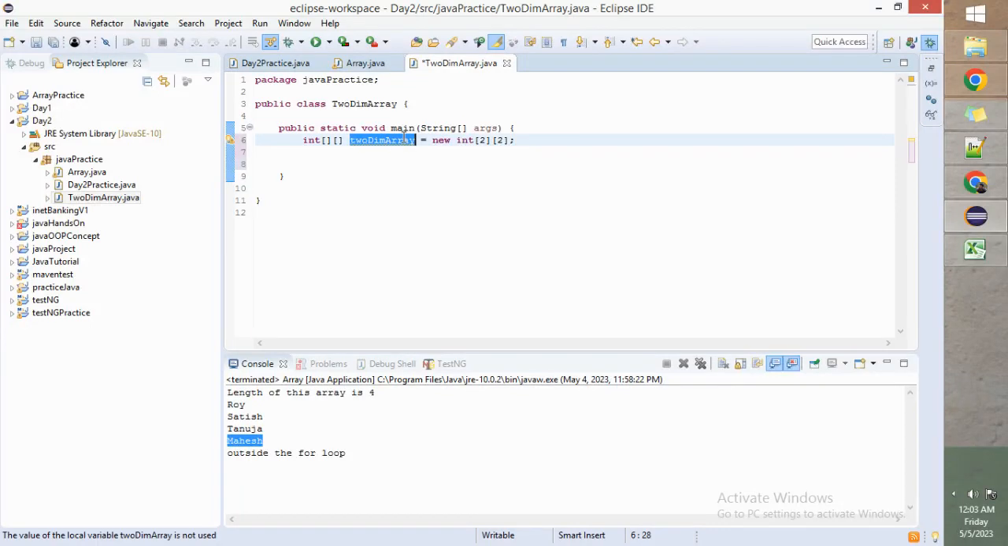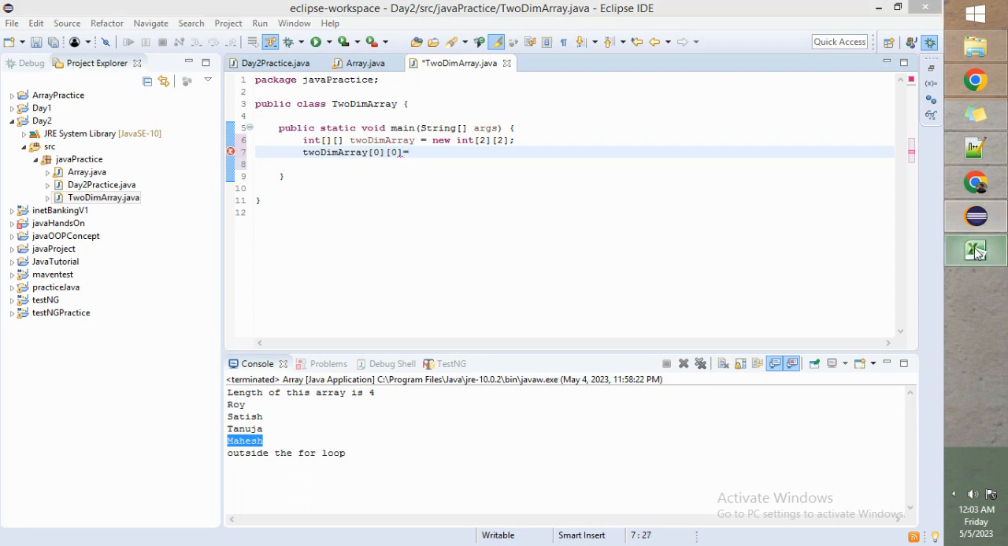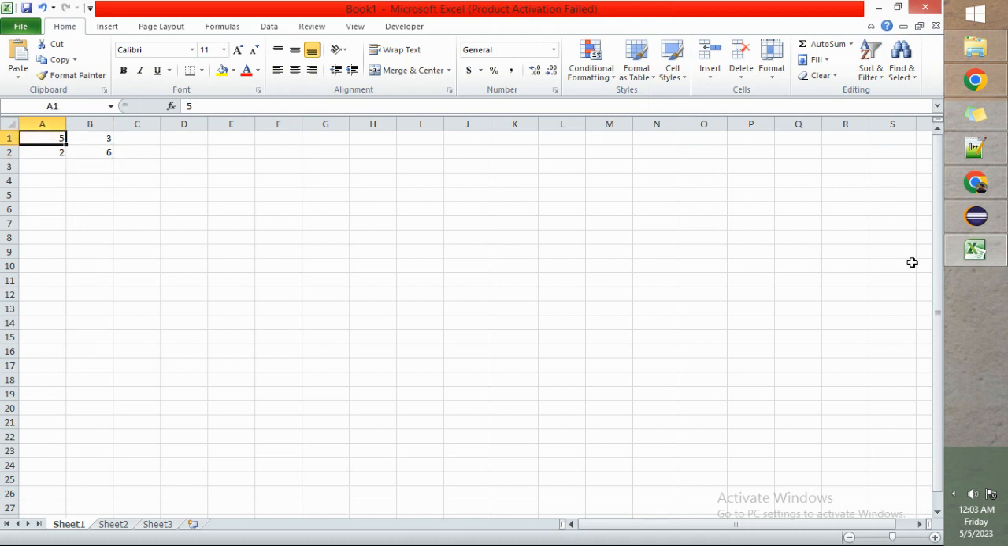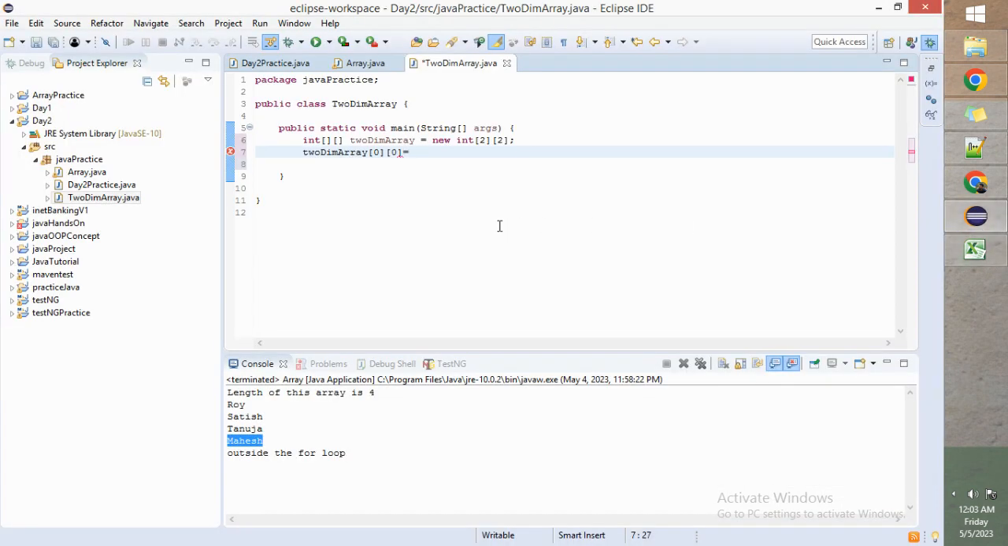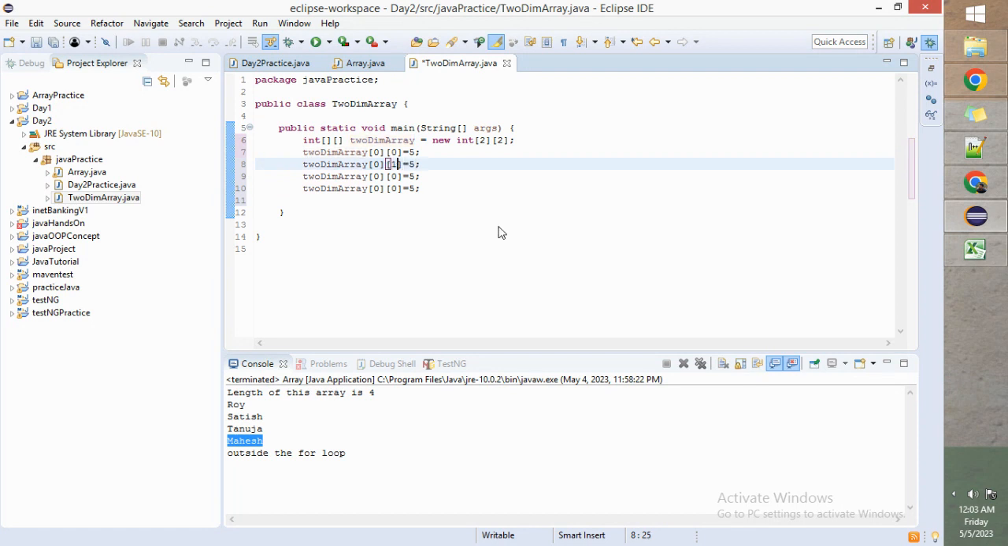So now I have created this integer array variable, which is two-dimensional, which has two rows and two columns. So now how do I initialize it? I will say twoDimArray, zeroth row and zeroth column should have the value as, let's say, I'll try to replicate this as 5. Okay, and similarly I'm going to add the other values.